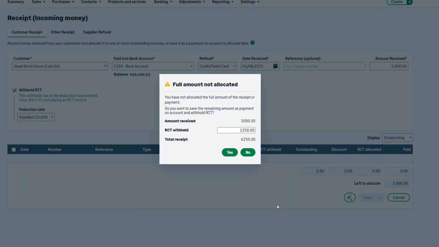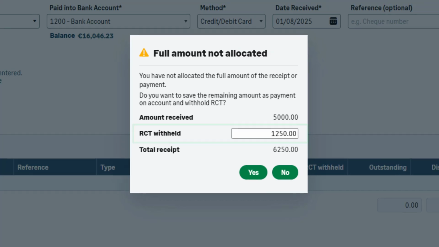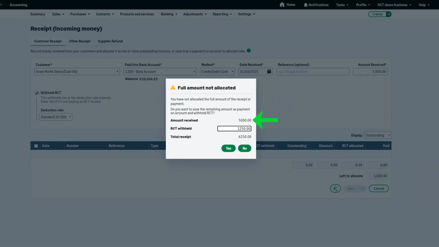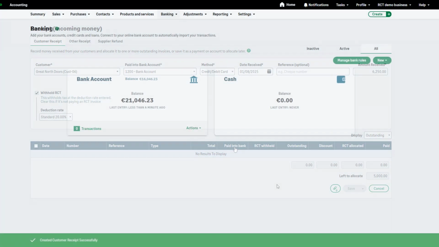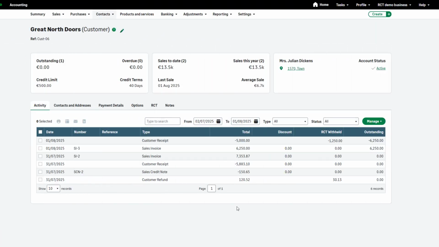As this is not being allocated to an invoice, you are asked to confirm the RCT withheld. Check this value here. This is based on the receipt amount and the deduction rate. Edit this if necessary. Once happy with the information entered, click Yes. You can then allocate the receipt to applicable invoices within the customer record. This process is the same for payments to subcontractors and allocations on account.